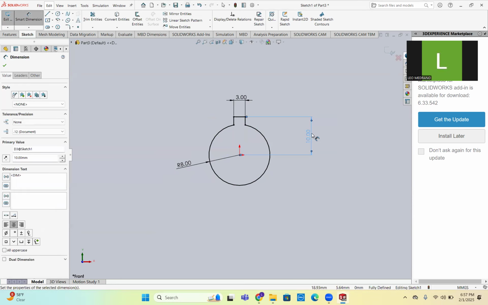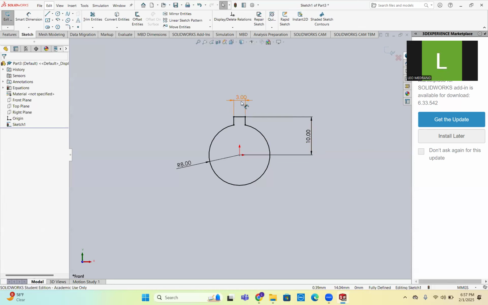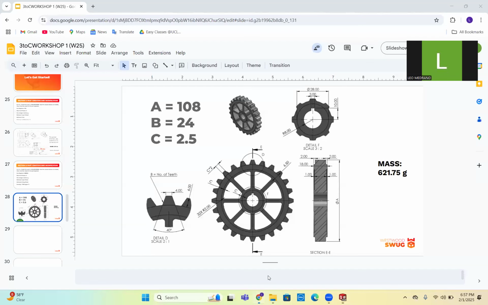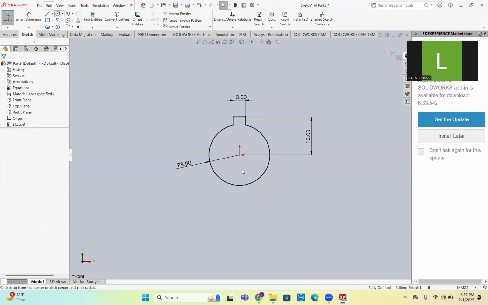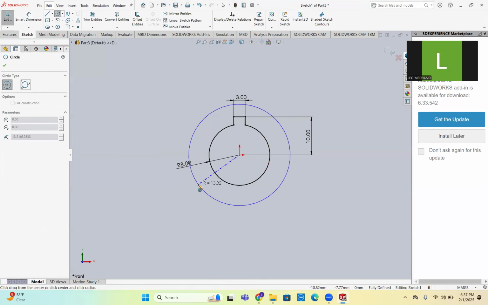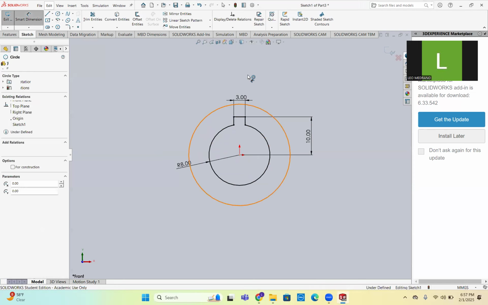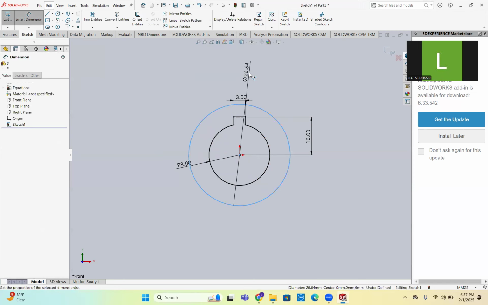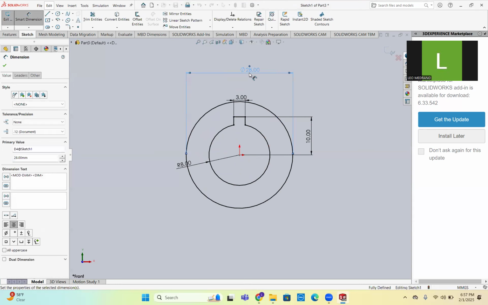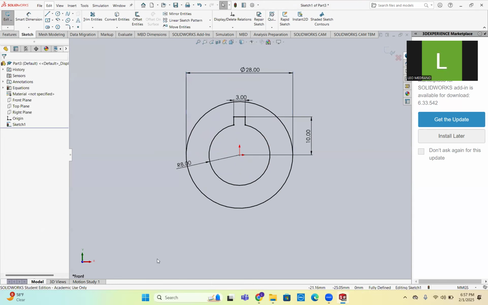Awesome. Escape. Once you have that, what we're going to now draw is the circle outside of it. So we'll draw that real quick. Hit circle, grab from the center point here, smart dimension, and we know that one is 28. Awesome. With that now, we're going to draw.